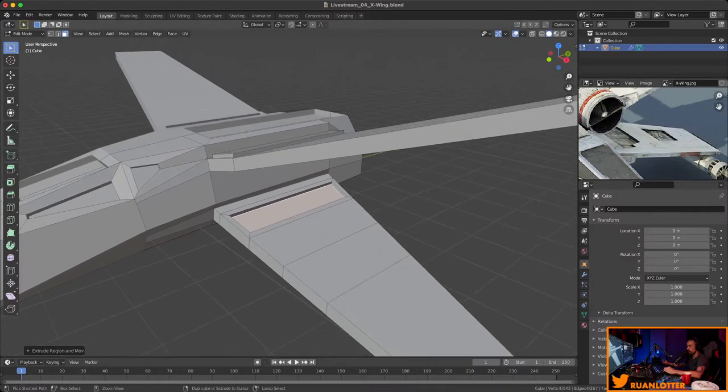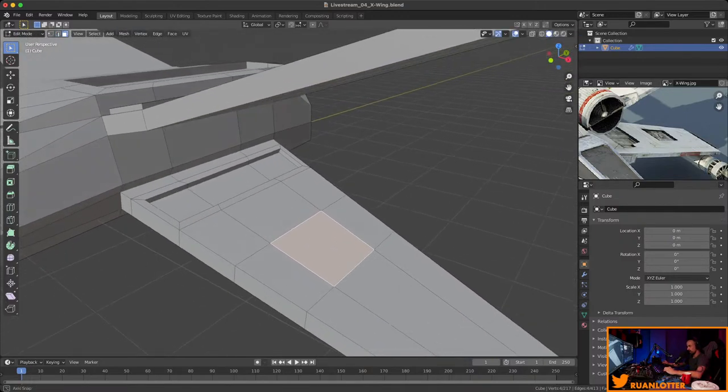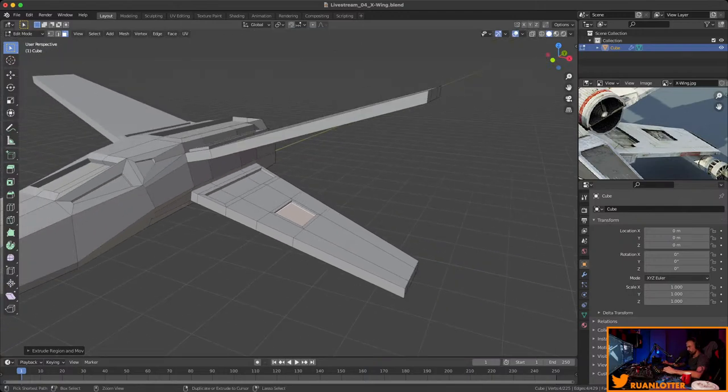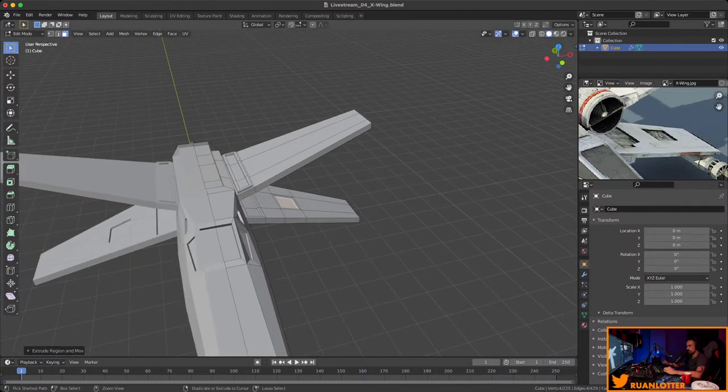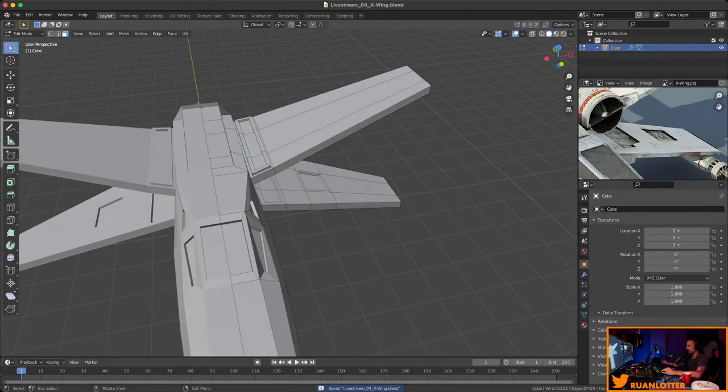And then for this one, I need to add another loop cut, maybe right there, and one on this side. And then I can take this face, inset, and then extrude that in. I'm gonna save that. So we can add a lot of those details later on.